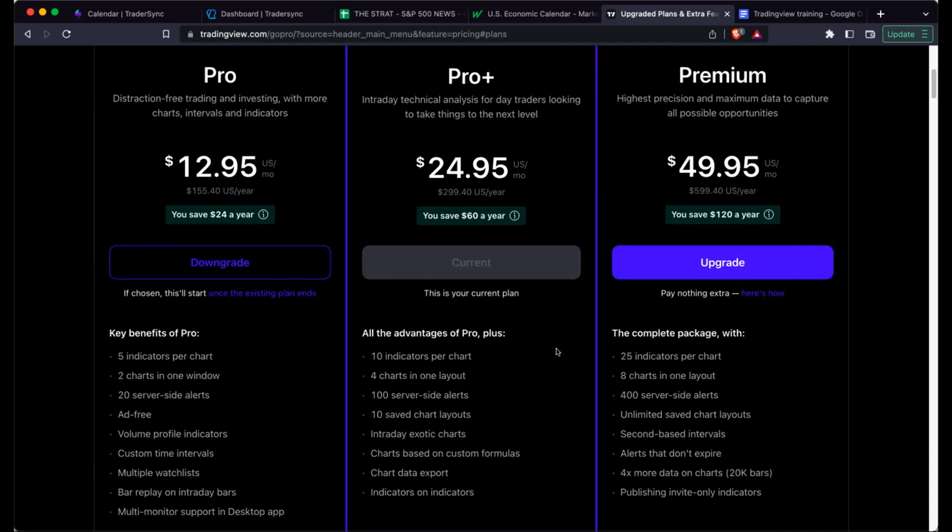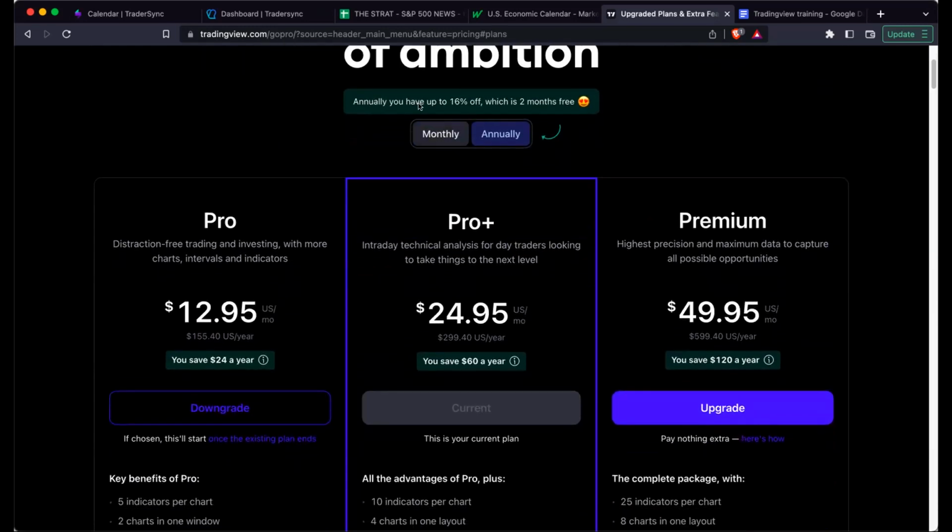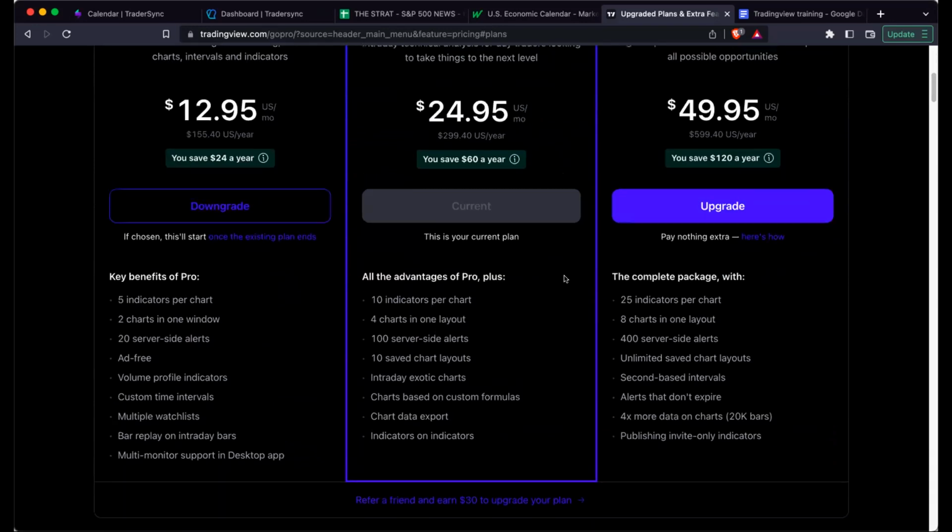TradingView just had a deal. However, just keep an eye out. They might have another one for Christmas or leading up to the holidays. And of course, they give you discounts if you just do the annual package as opposed to the monthly.